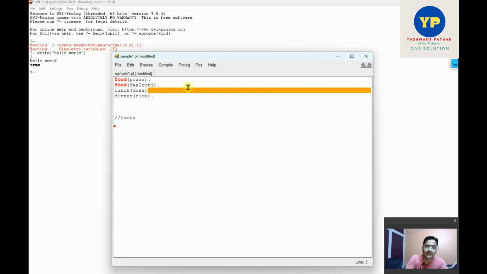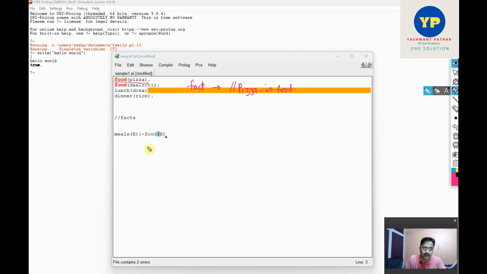What facts? Now what are rules? Rules, as I discussed earlier in this video, are like this: meals, and put one variable here, X. Now put a colon and a dash, and then put food, and then X. What does it show? It means every food.